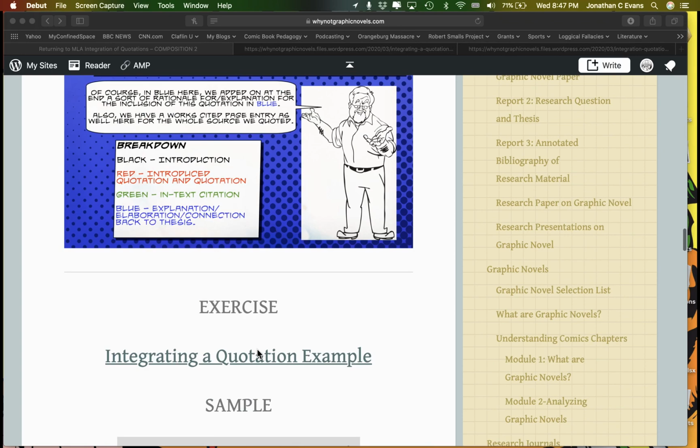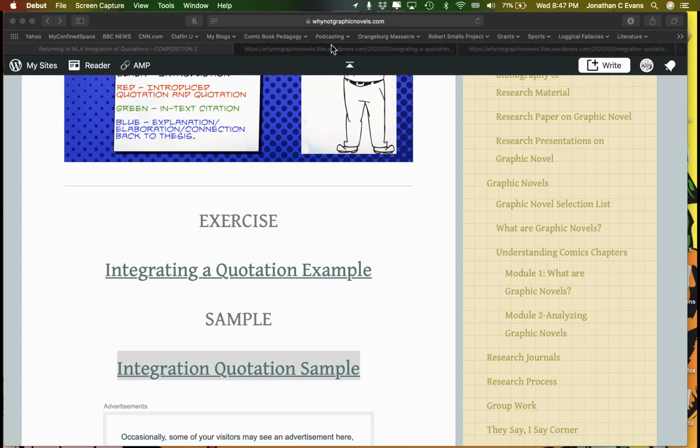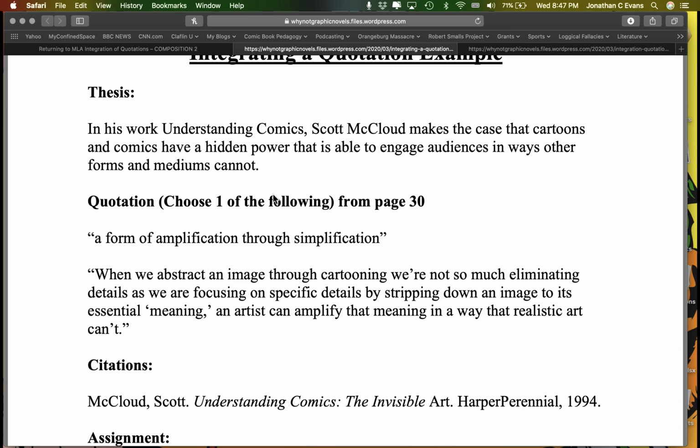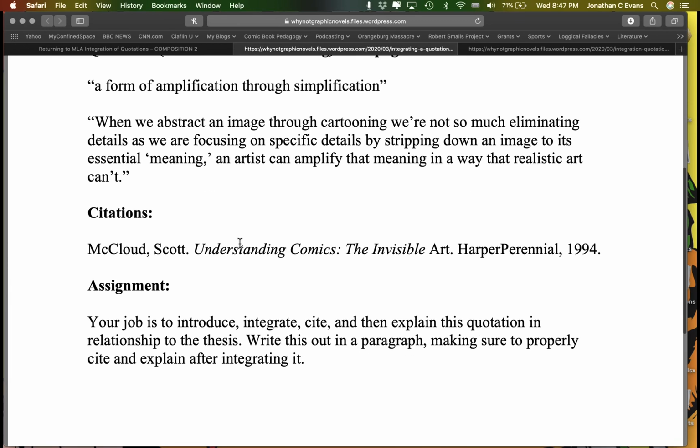Now, in class, I asked you guys to look at this and do this example. So I offered you this example. The key important thing here was understanding the thesis statement, because you need to be able to relate back to that in the explanation. And then I asked you to choose from one of these 2 quotations. I offered you a citation so that you would know how to cite it. And then I offered you a job that I want you to do.